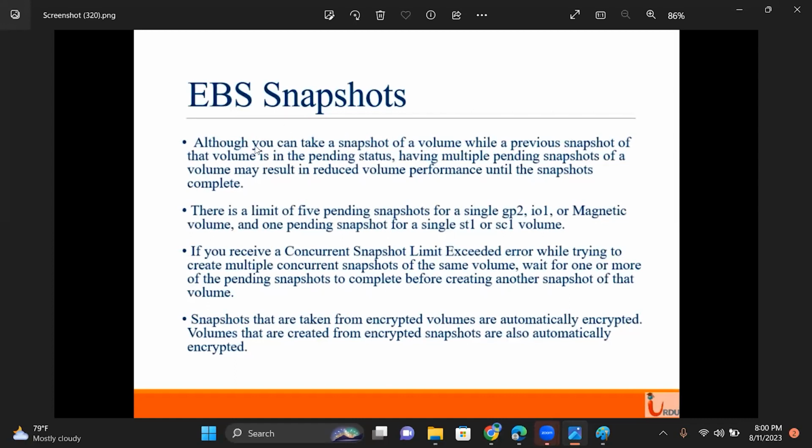Although you can take a snapshot of a volume while a previous snapshot of that volume is in the pending state, having multiple pending snapshots of a volume may result in reduced volume performance until the snapshots are complete. Okay, you can take a snapshot even if your snapshot is in the pending state. You can create double snapshots. So this is also a benefit, and it will affect your volume performance, but you can create a snapshot while it is in the pending state.